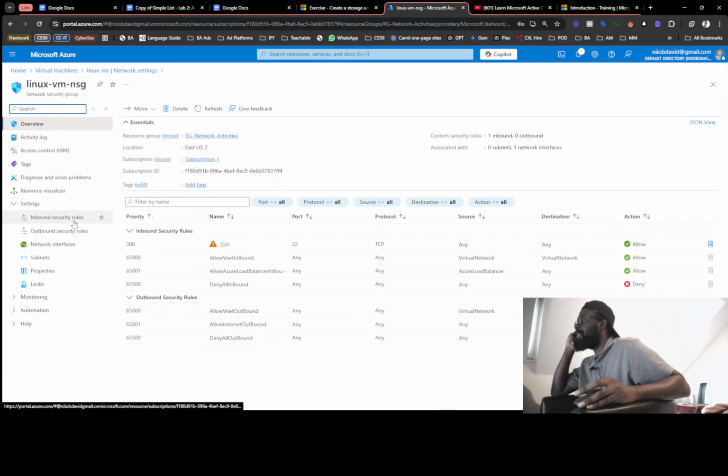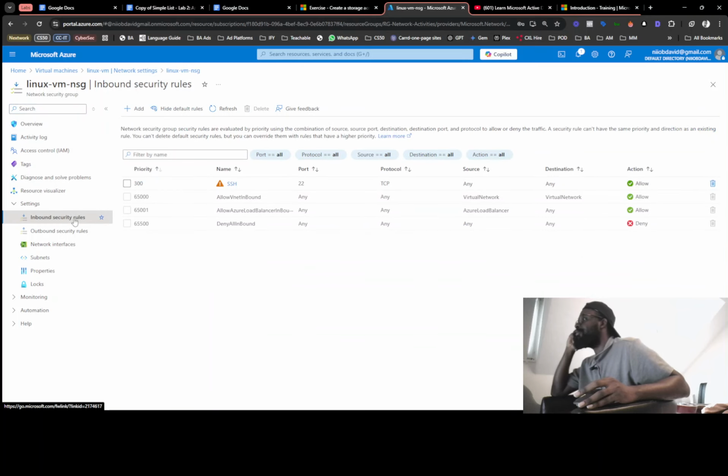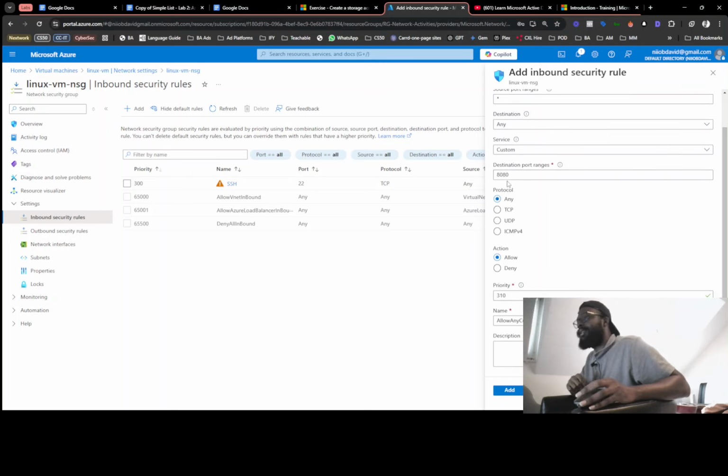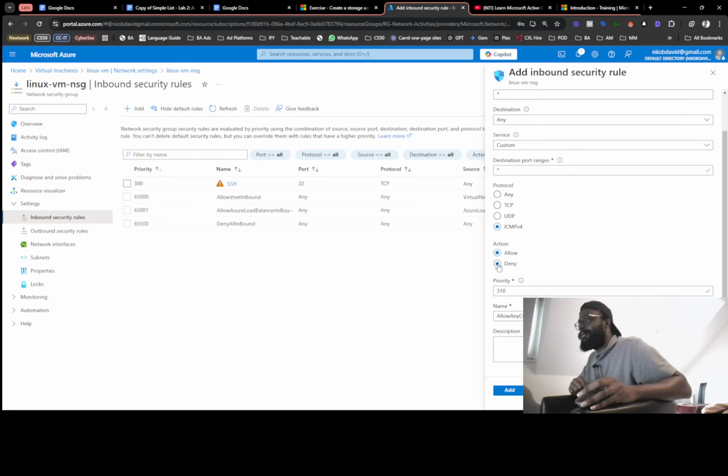And then when we go to settings, we'll find inbound security rules, and then we'll add a rule. So basically we are saying any traffic from anywhere that is coming anywhere near us. ICMP doesn't run on a port, so we'll just put a star there. We should deny it, and let's give this more priority than the next one, which is the 300. So let's give this 290 priority, and we'll add.